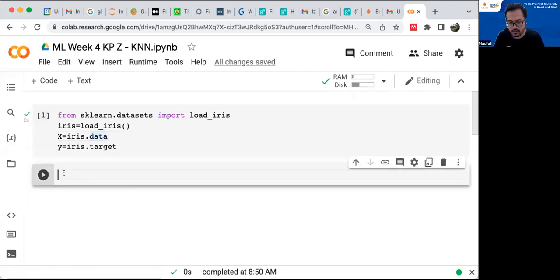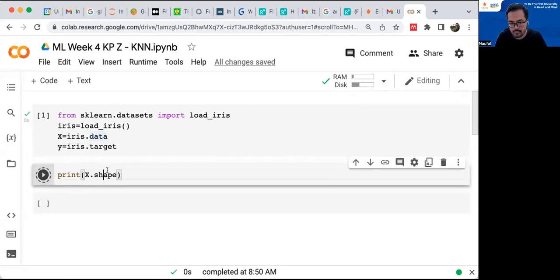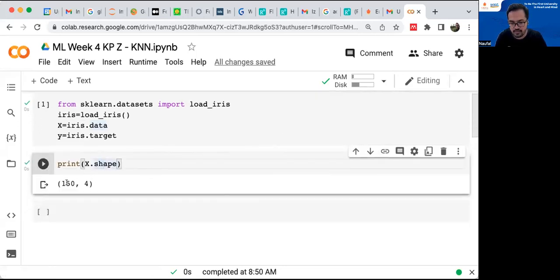Okay, so we get the x and y for our data set. Let's see the shape of x variables, x dot shape. Okay, we have 150 data set, and each observation has 4 features, right? Like I was mentioning before, we have 3 classes. Each class contains 50 data sets, right?